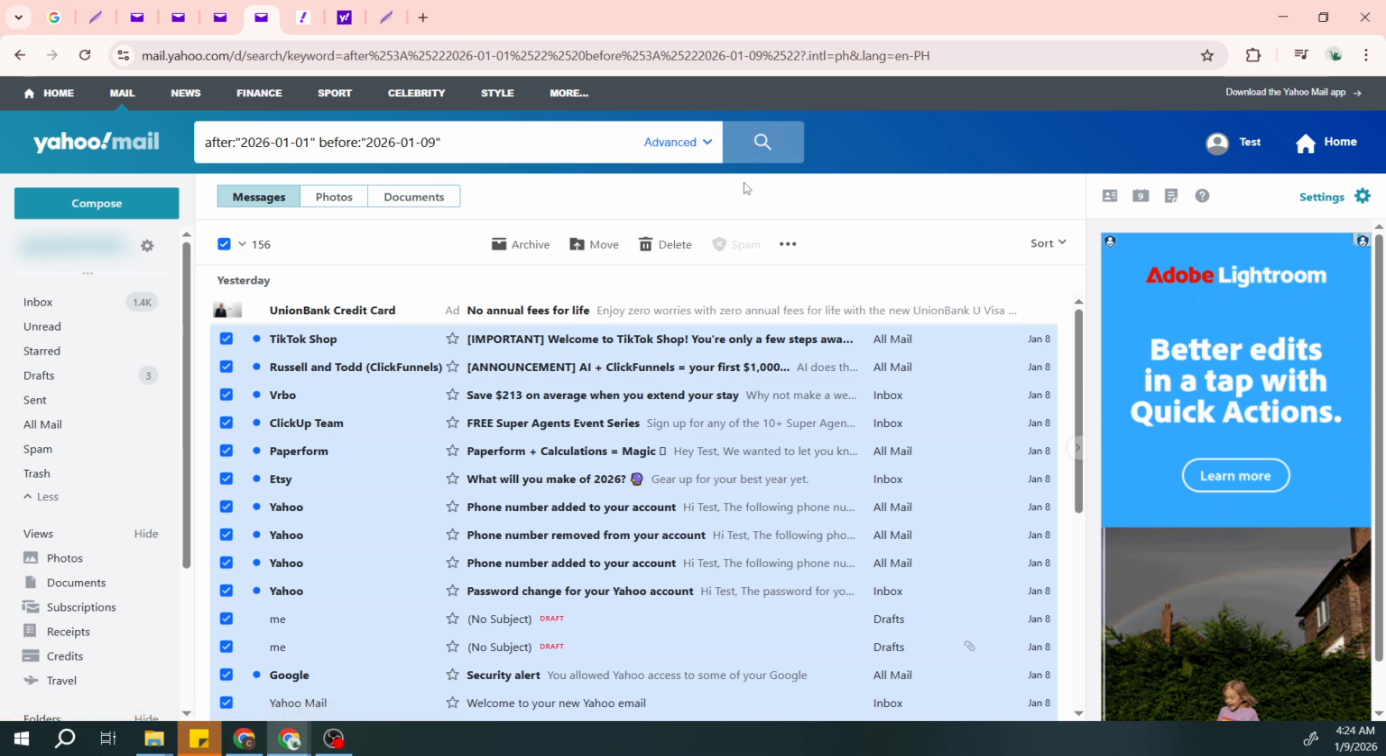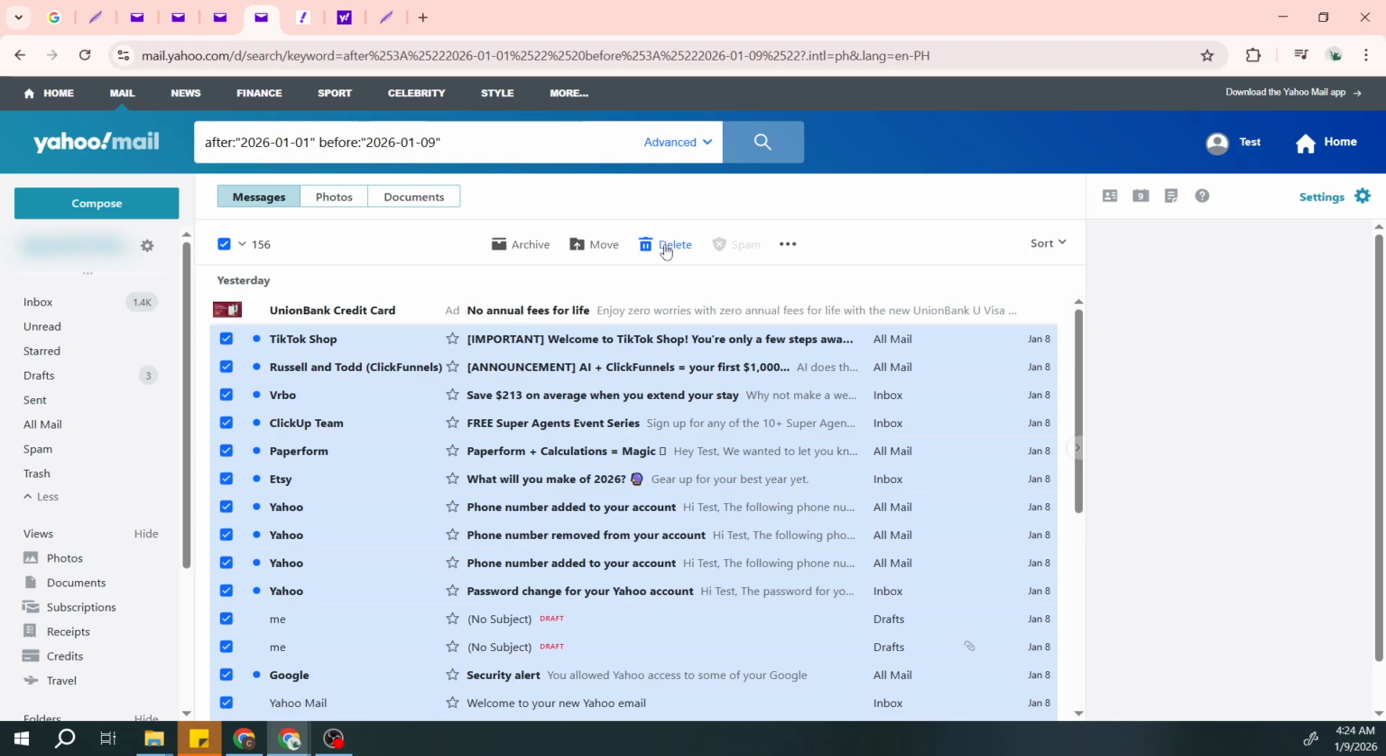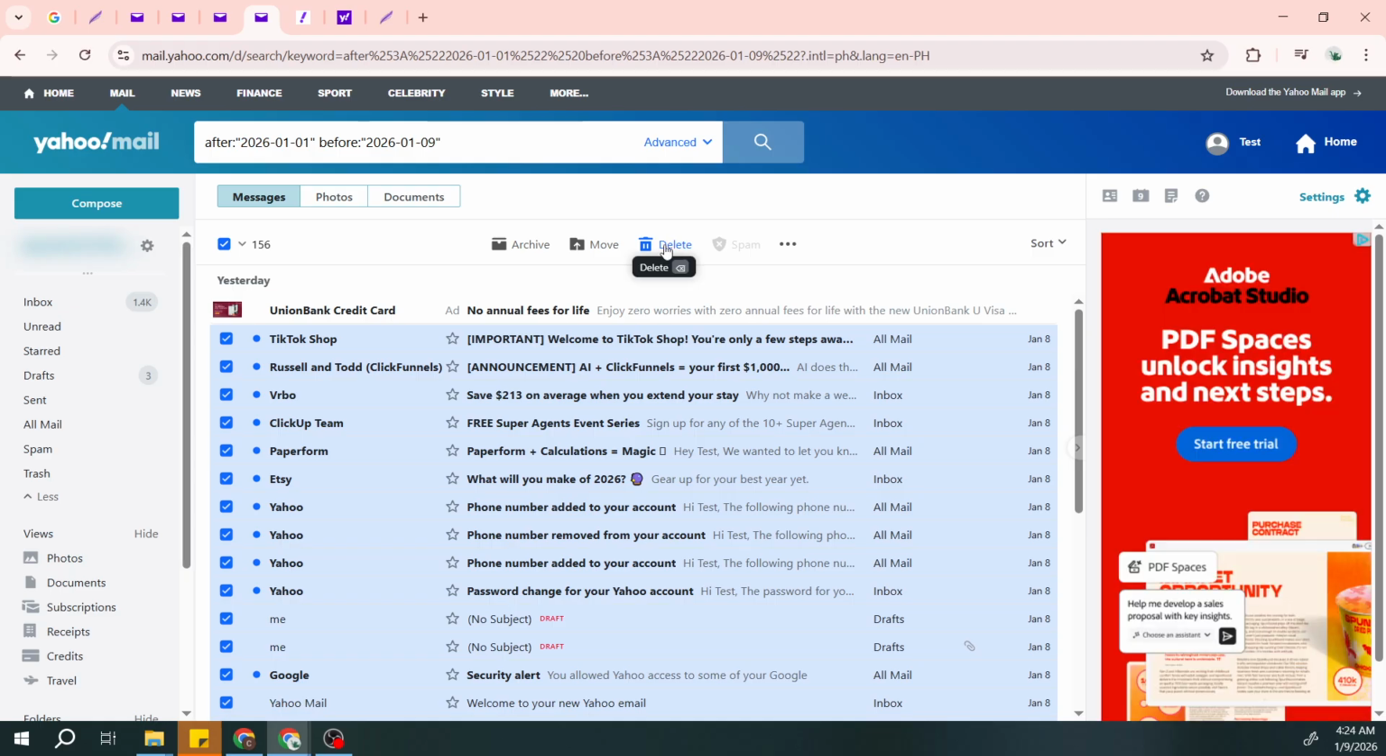Before you finish, take a moment to confirm your date ranges so you only remove the emails you intend to. If something looks off, adjust the dates and search again. That's all it takes to delete Yahoo emails by year quickly and confidently using either direct search filters or the advanced search panel.